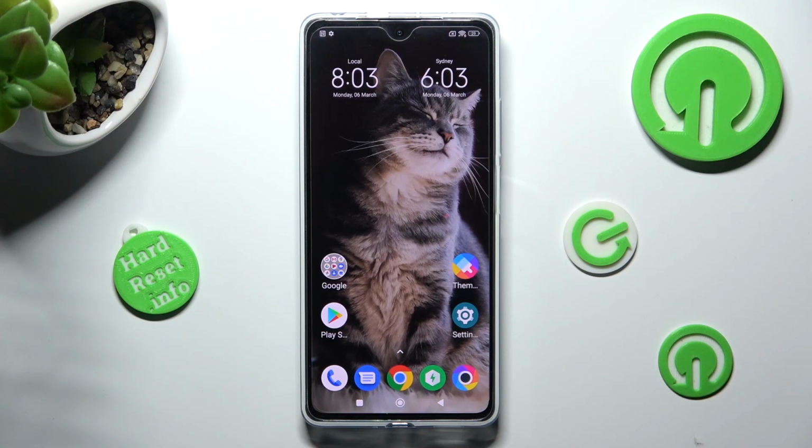Hi! In front of me is POCO X5 Pro, and today I would like to show you how you can set up app lock on this device.